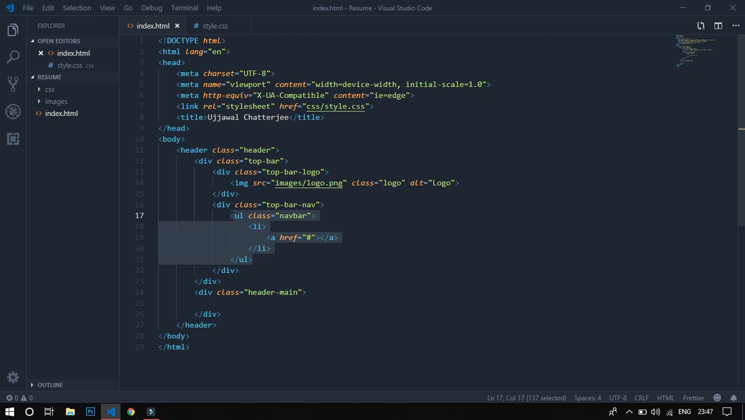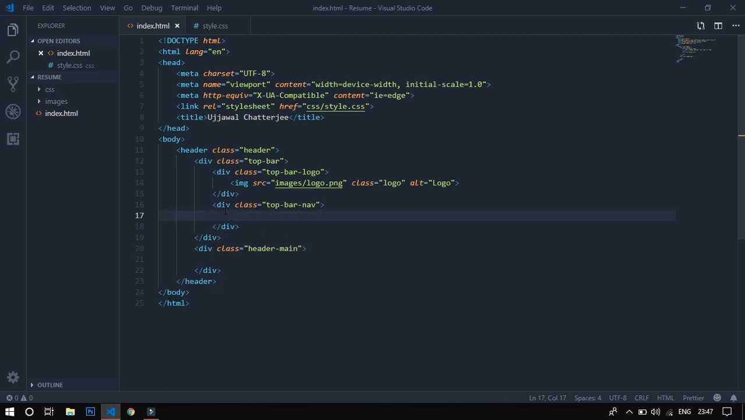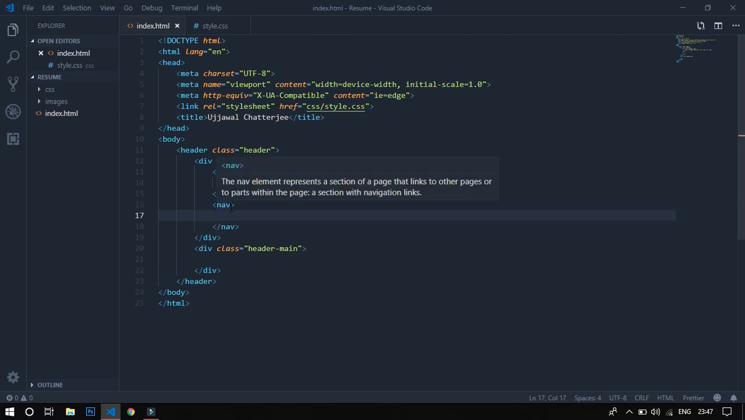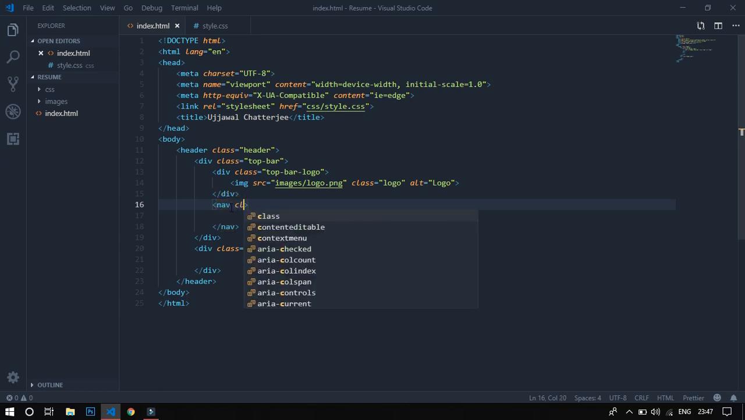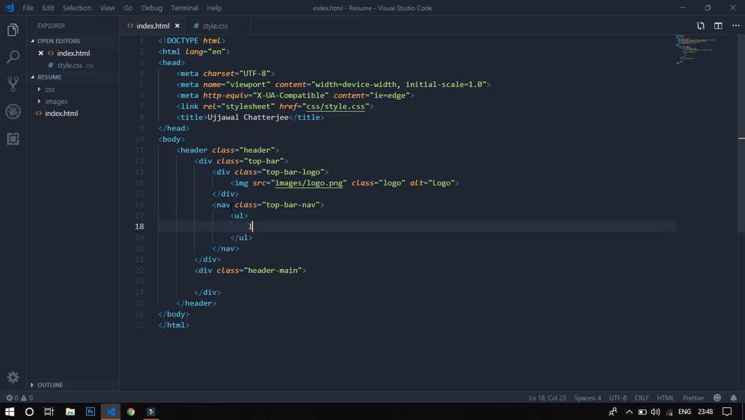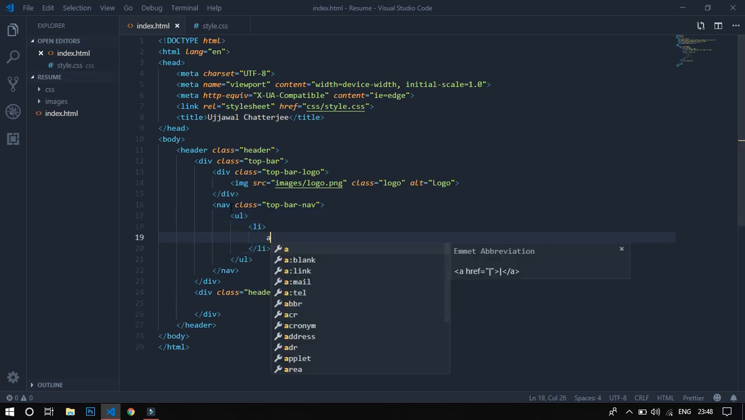okay, I forgot something actually. There is an HTML element in HTML5 which denotes the navigation bar. So instead of using a div tag here, we can also use a nav tag. The nav tag is especially made for navigation in HTML5. So we can give it the name top bar nav. Okay, inside that we shall create the unordered list, and inside that we can create the li and a tag.